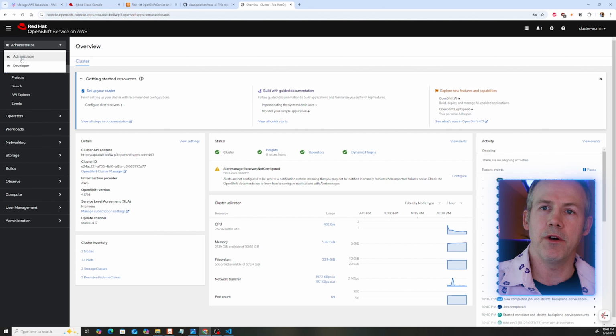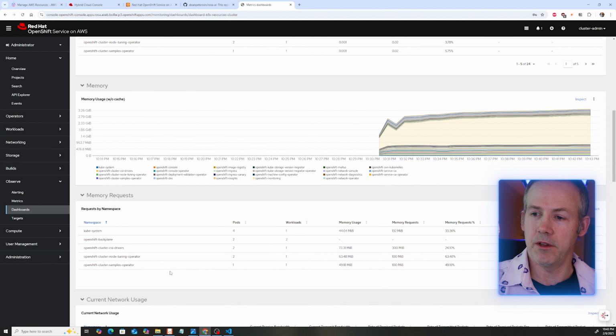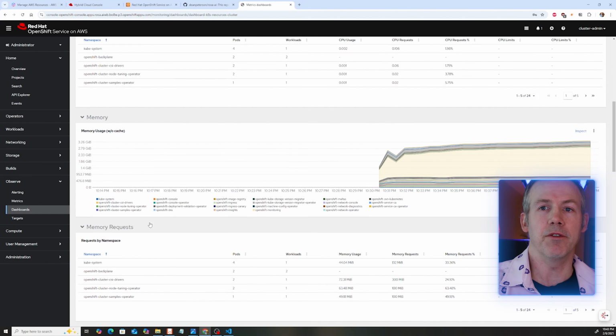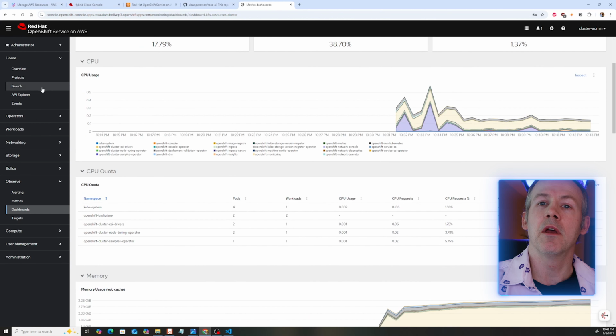We can take a look around. So we're on our main overview page that gives us some overall health of the cluster. We could go to the observability section, take a look at the dashboards, get an overall look at the metrics that have been collected by default using Prometheus. But we're going to stop there.